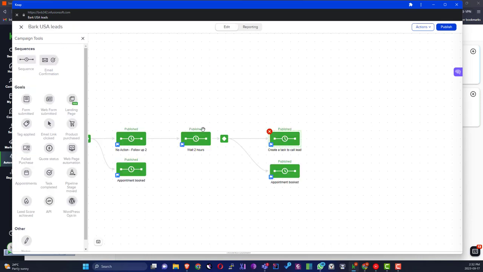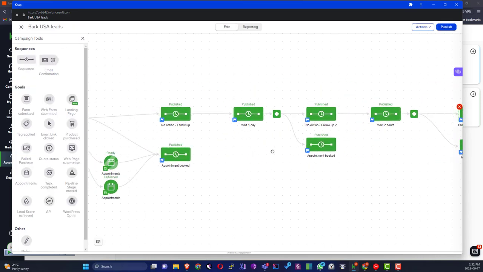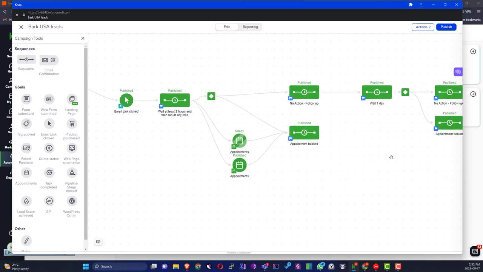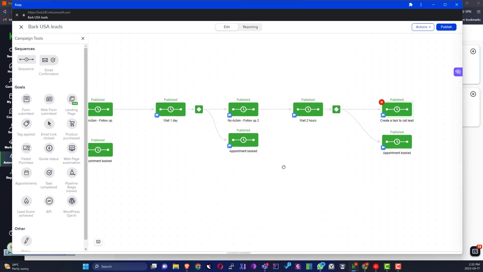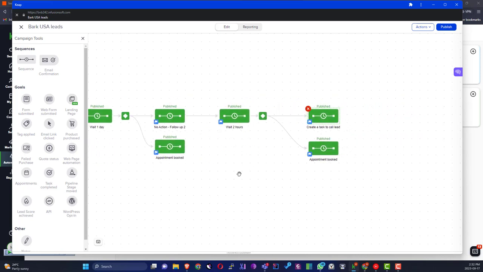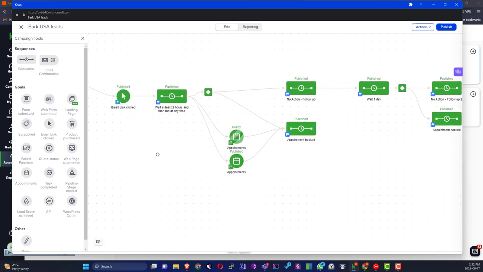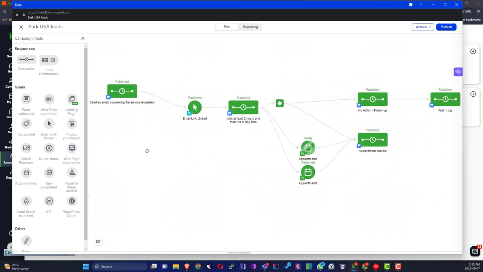So this campaign, the second one, is a little bit different from the first one because here we try to make it small, but we are going to develop it more and more based on what we receive from our leads from the website of bark.com.